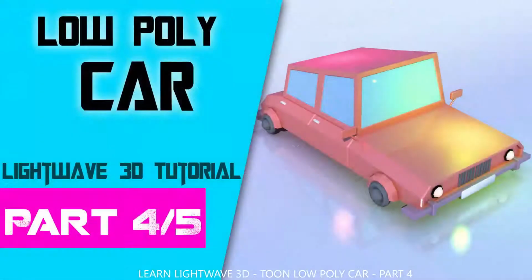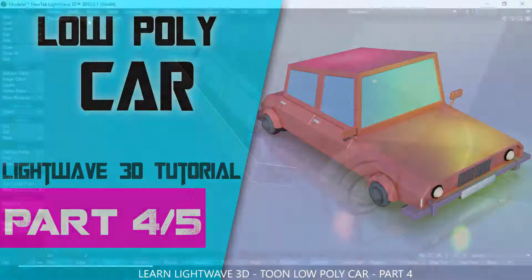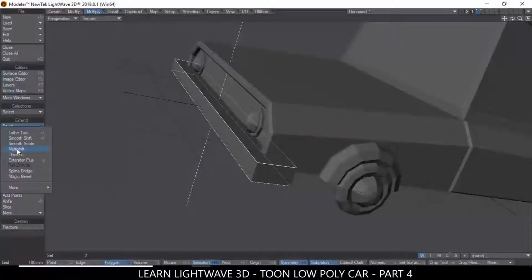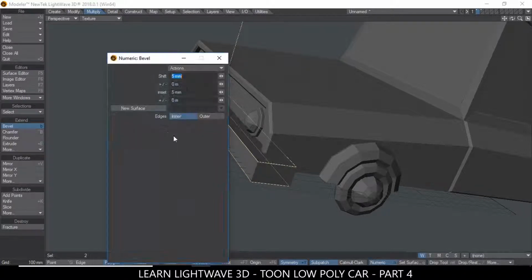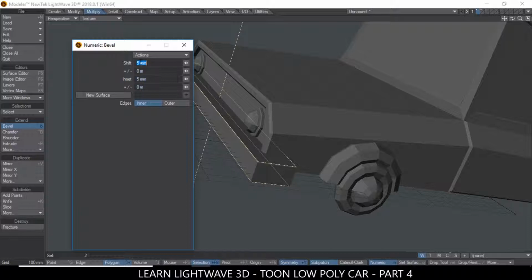To create a line here, let me hit B for bevel. However, I do like the multi-shift better. Anyway, let's use the bevel. N for numeric. So let's try 10 millimeters on both inset and shift.